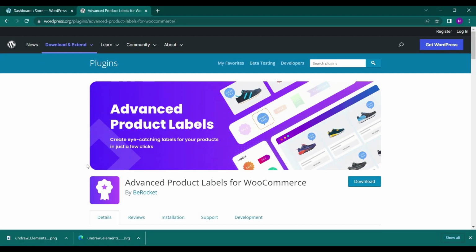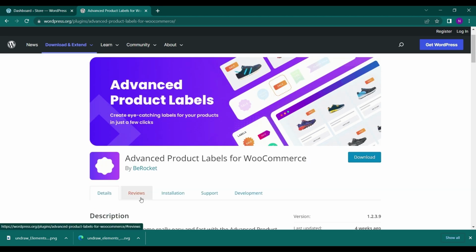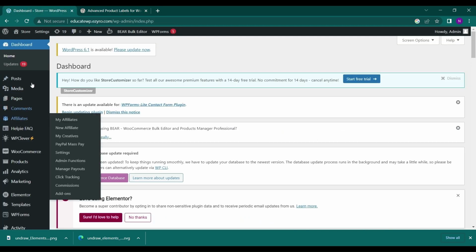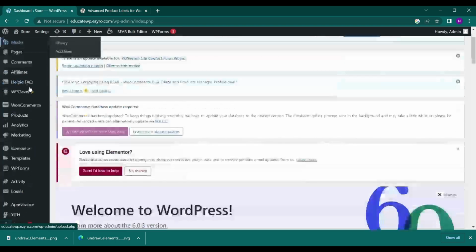On this channel, we talk everything about WordPress, and today we are going to explore a plugin called Advanced Product Labels. By using this plugin, you can add different kinds of labels to your products easily. So let's see how it is done.